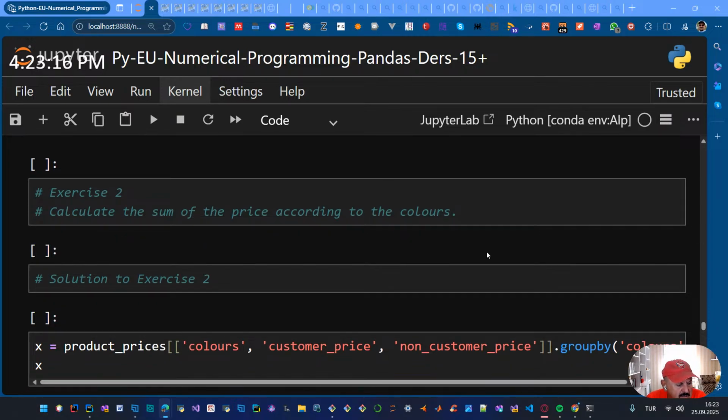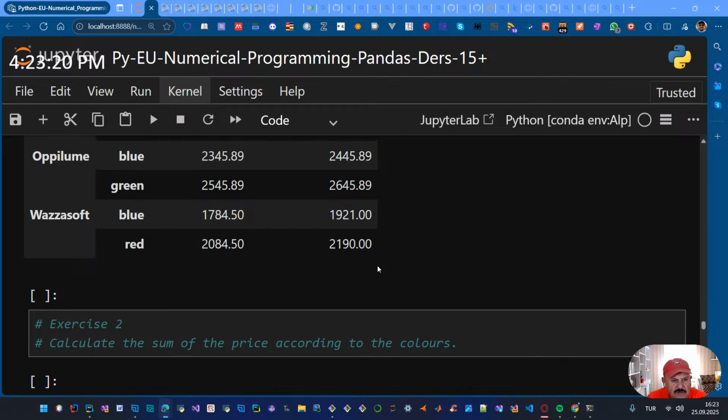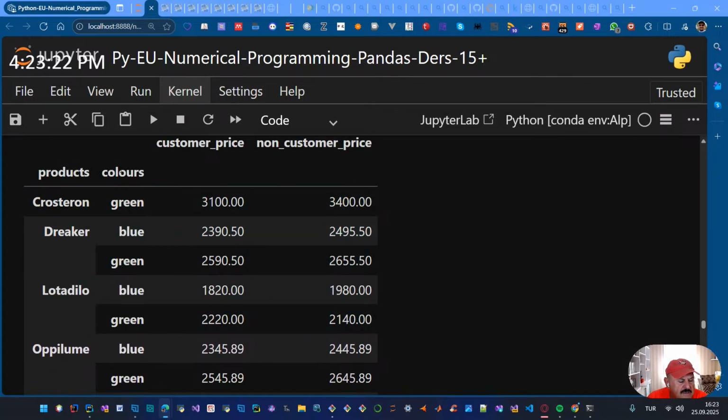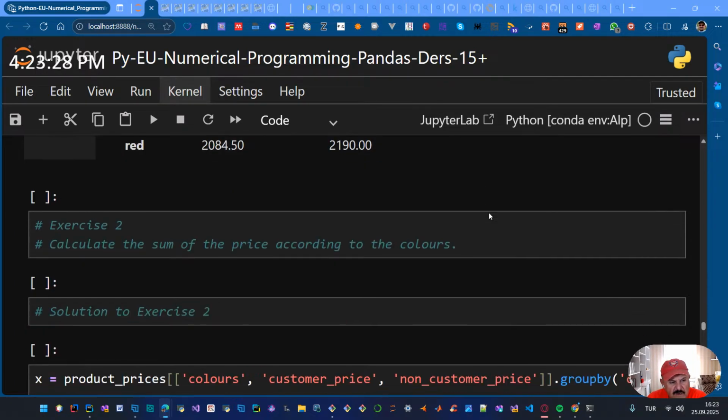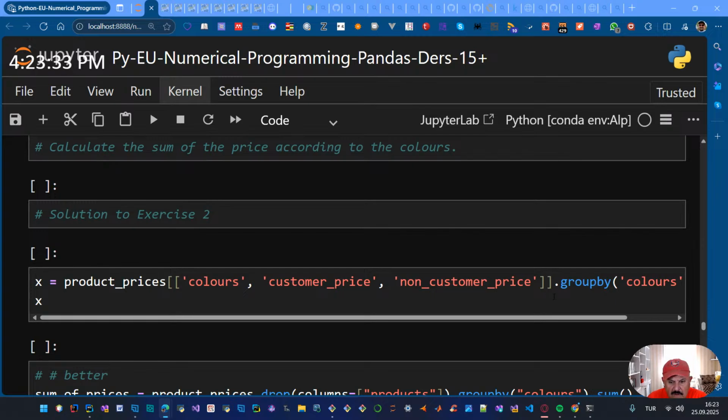The second example: calculate the sum of price according to colors. So just considering this column, we can make a filter over it. I said make a filter, but it is done, of course, by applying group by colors.